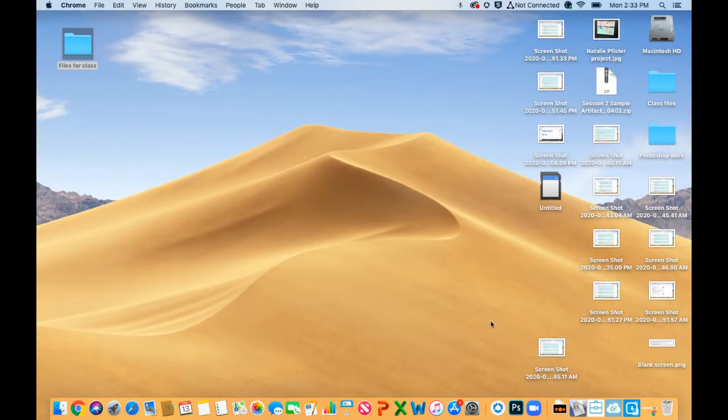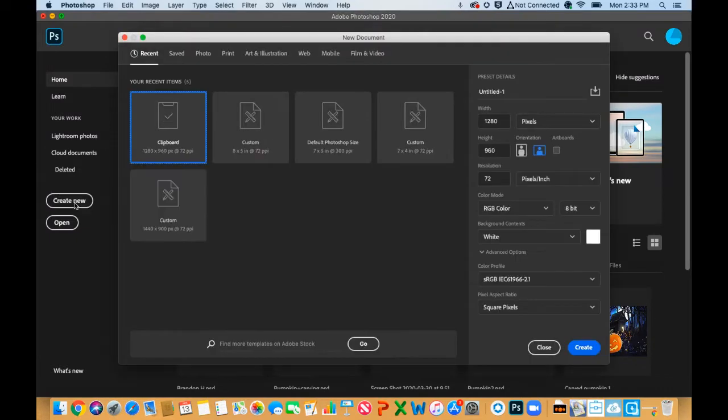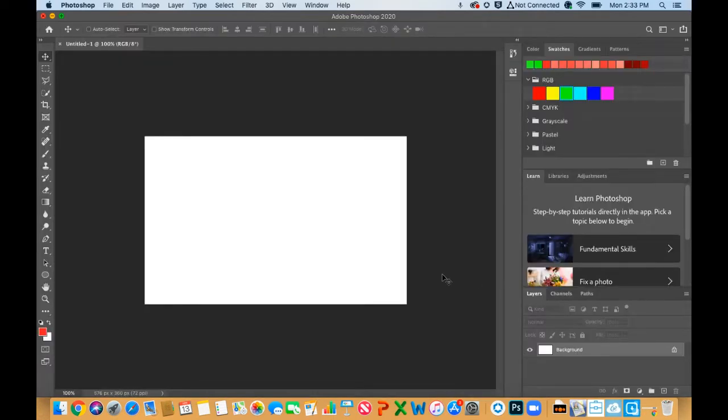So go ahead and open up Photoshop. And we're going to create a new document. We're going to go custom in size. So I'm going to make this 8 inches wide. Make sure it's inches, 5 inches tall. 72 pixels per inch is fine for this activity. Hit create, please. All right, so you have your canvas right there.